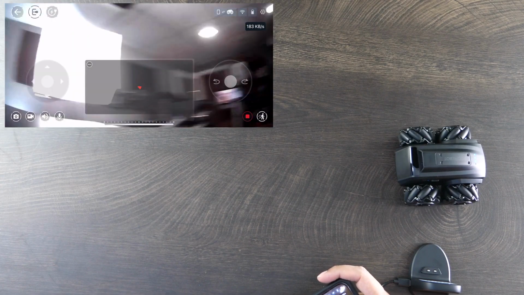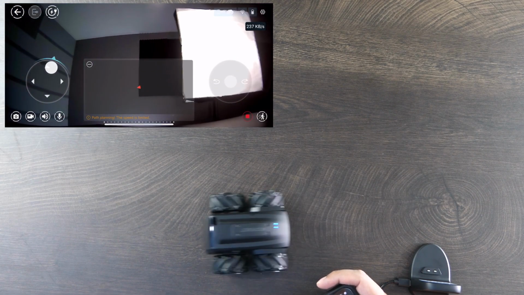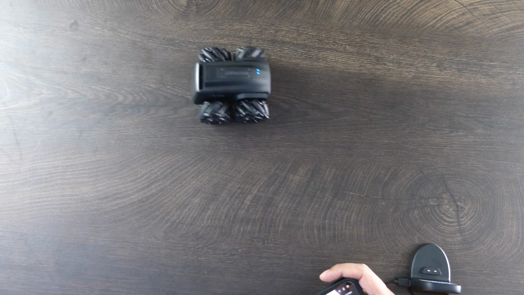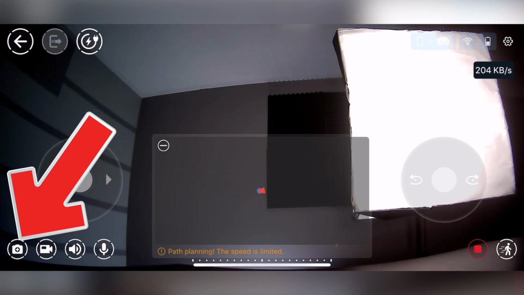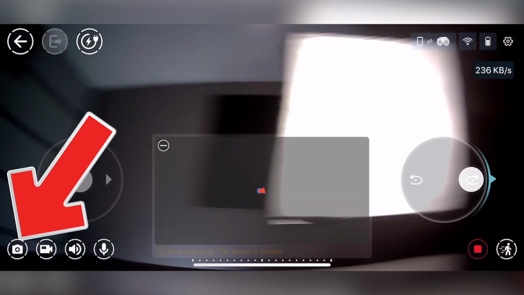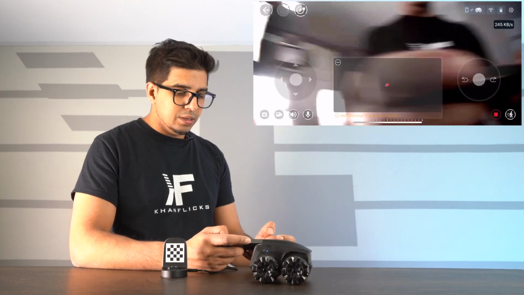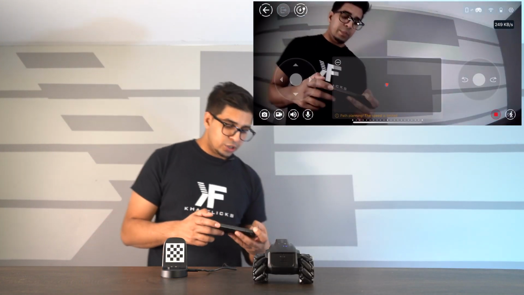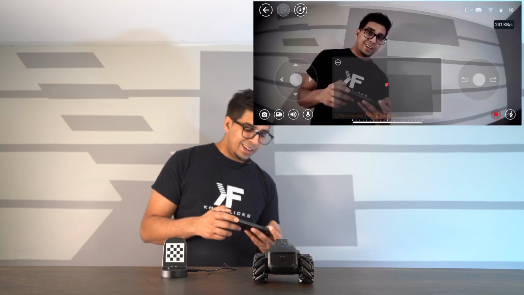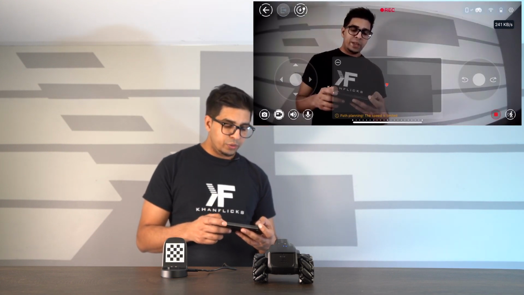So I can go ahead and rotate it to the left. I can move it forward. I can glide it about, as it does have omnidirectional movement with its specific wheels. And then on the bottom left, you have the capability to take a picture. So we can just bring it towards us like this. There we are. Then I can take a picture by pressing the picture button, and I can also record by hitting the record button.